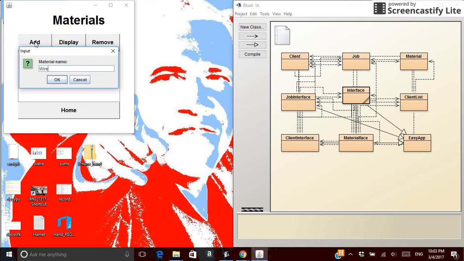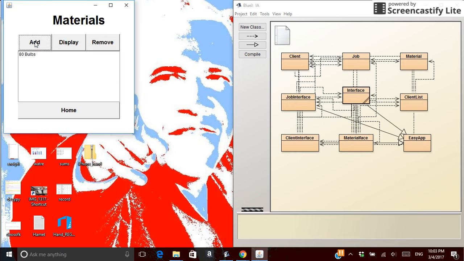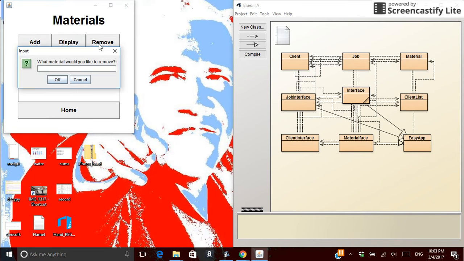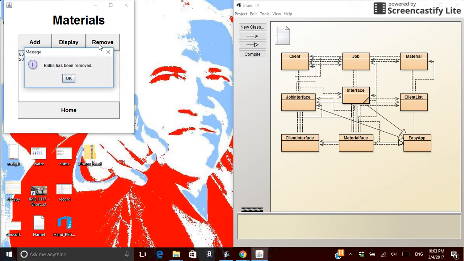You can also add different materials. Electricians use wire. Say he needs 20 wire, or wires, I suppose. Display. There you go. Then let's say you purchased your 80 bulbs. You would enter bulbs. Bulbs have been removed. And display. Now all you need left to buy is wire. That shows all the functions that are available in the material interface, which again is here.